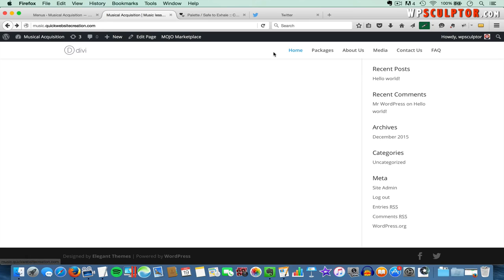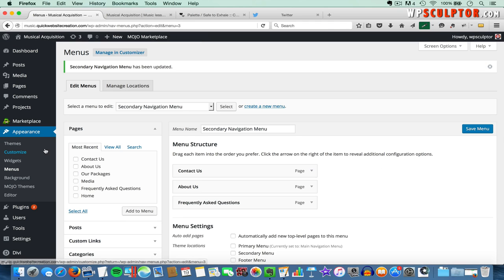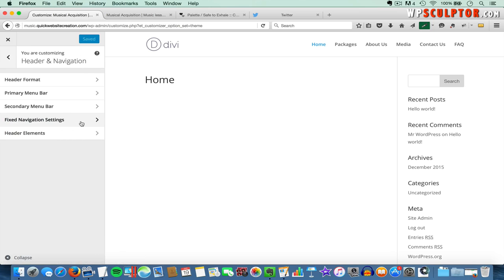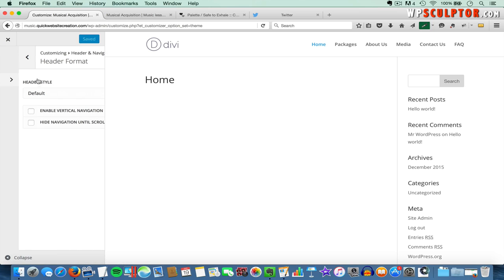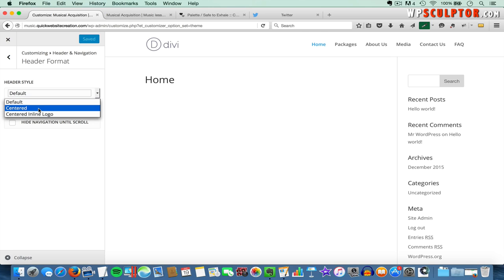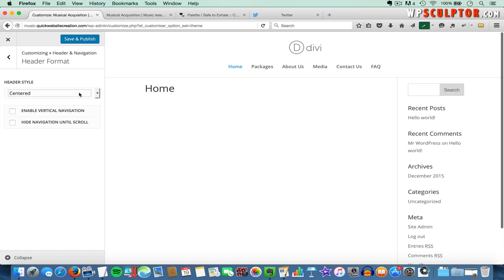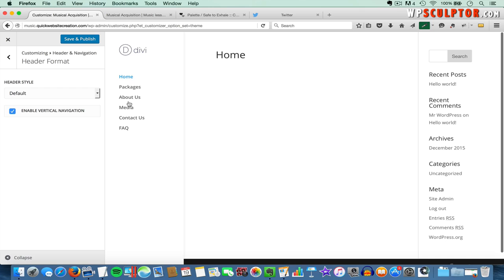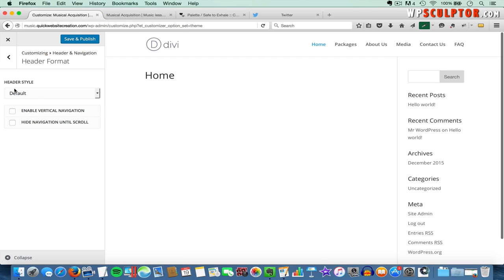All right, now we can set up the rest of our header. To do that, let's go back to the back end. We're going to hover over Divi and, of course, go to the Theme Customizer, and then click on Header and Navigation. First, let's click on Header Format. I just want to show you, you can play with the different header styles by clicking where it says Default. You can play with these other options. I like the default option, so I'm going to leave it on that. You can also use a vertical navigation, which would look something like that.